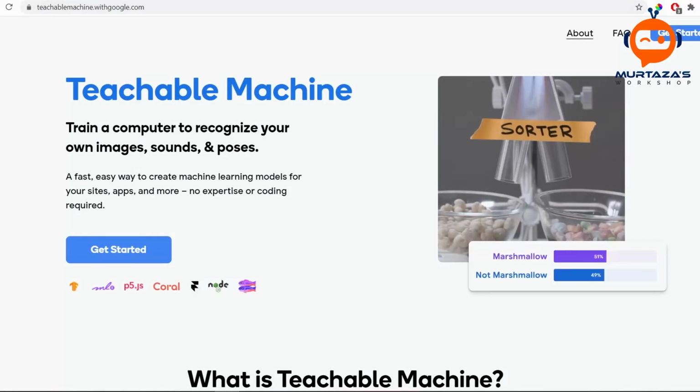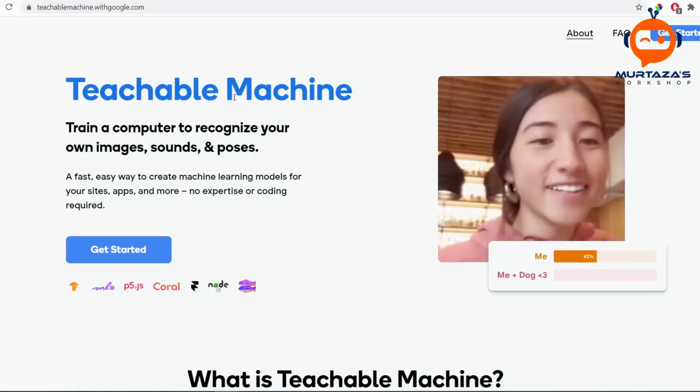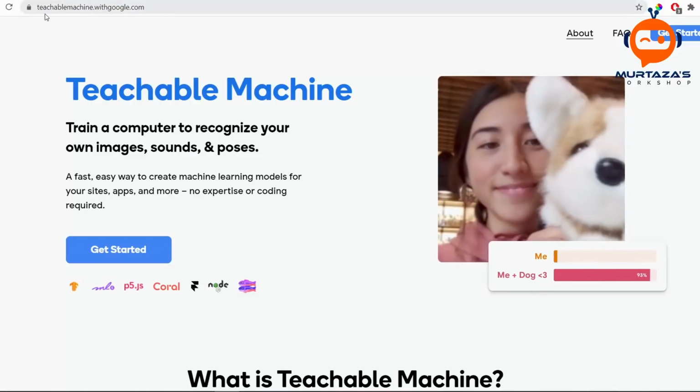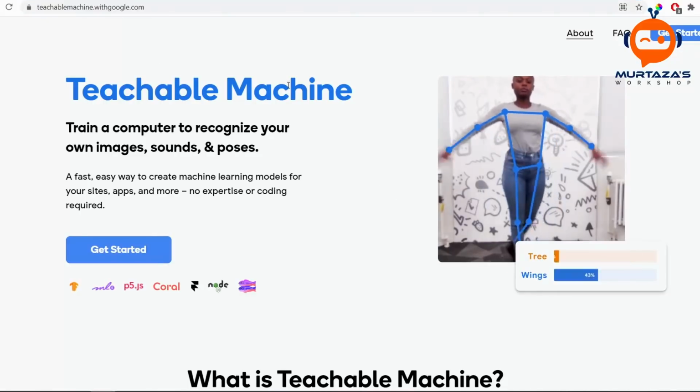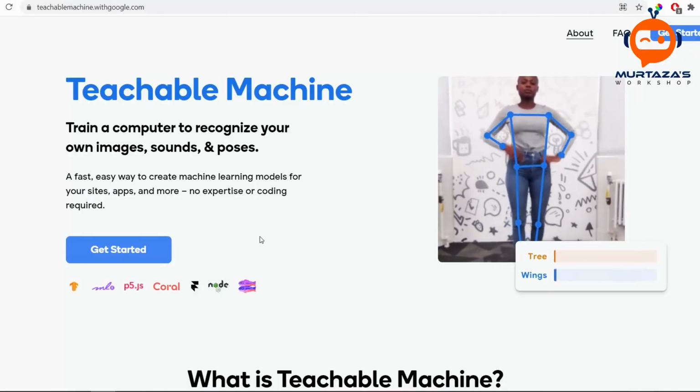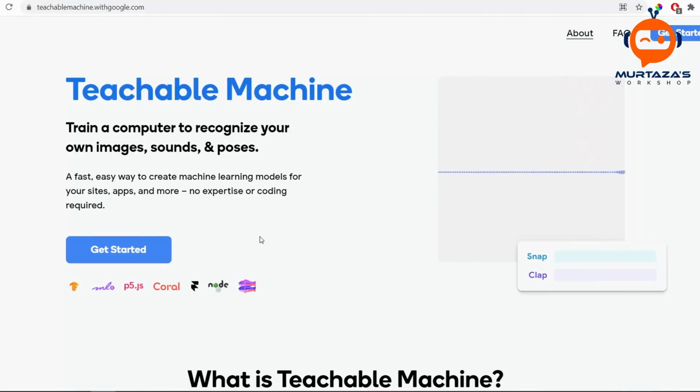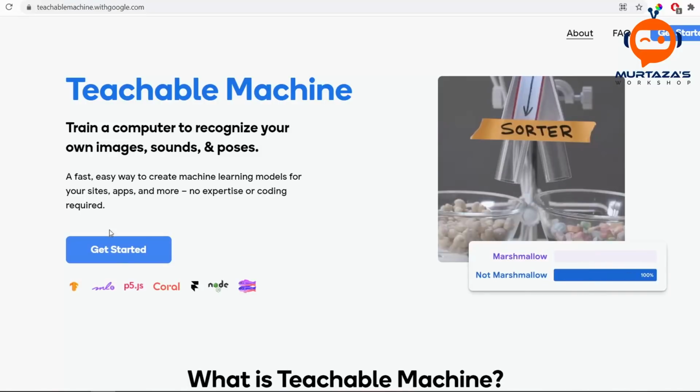So the first thing we will do here is to go to Teachable Machine. This is provided by Google. You can Google Teachable Machine or you can write teachablemachine.withgoogle.com. This actually allows us to create our classification models and then we can simply download them and use it in our Python project. So what we can do is we can click on Get Started.